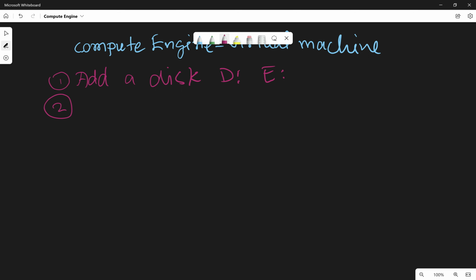Second thing, we are going to install a software called IIS, Internet Information Services. Windows IIS is nothing but a way to deploy your web application in Windows. And I'll tell you why I am installing that.